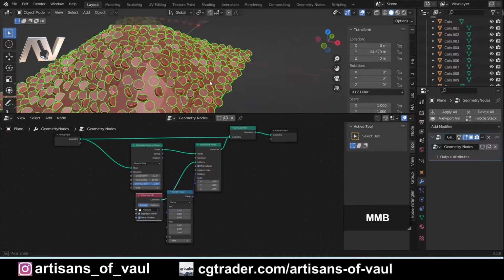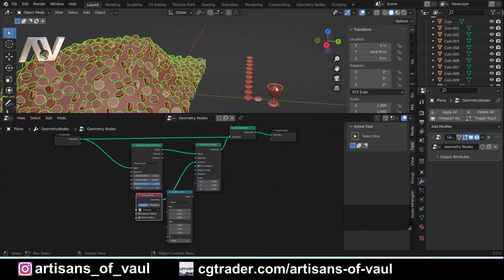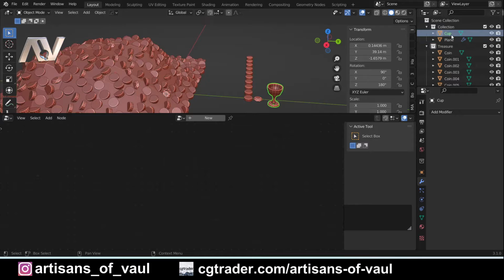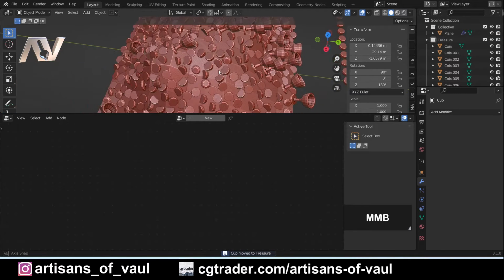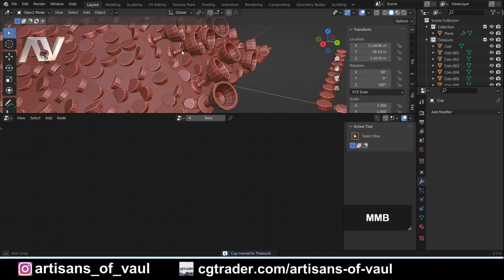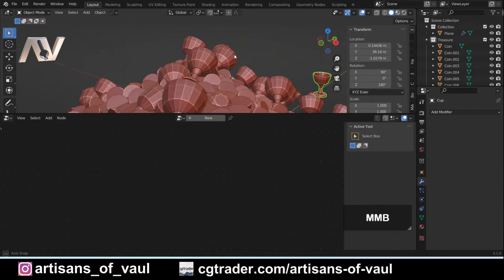So at this point, we've got our coins, we've got our gems. I'm going to quickly demonstrate what's going to happen with this cup. So I'm just going to get this cup and press M and move it to the treasure collection. And you'll notice that this causes some hassle straight away. The first one is that a lot of them are just sticking out in weird places.